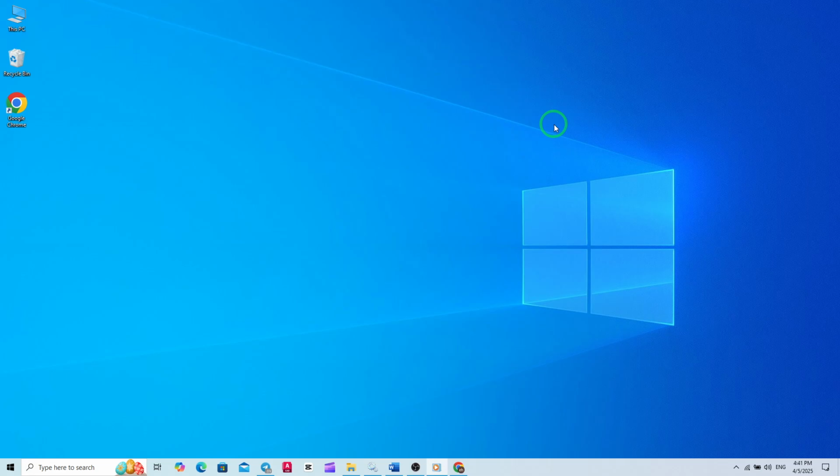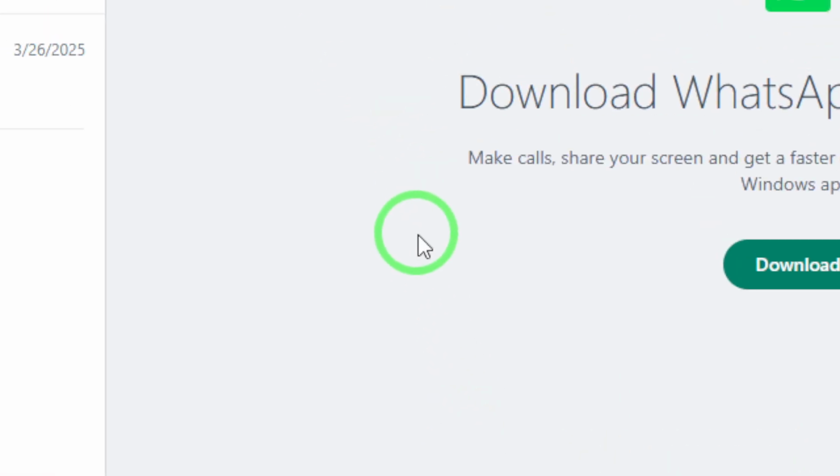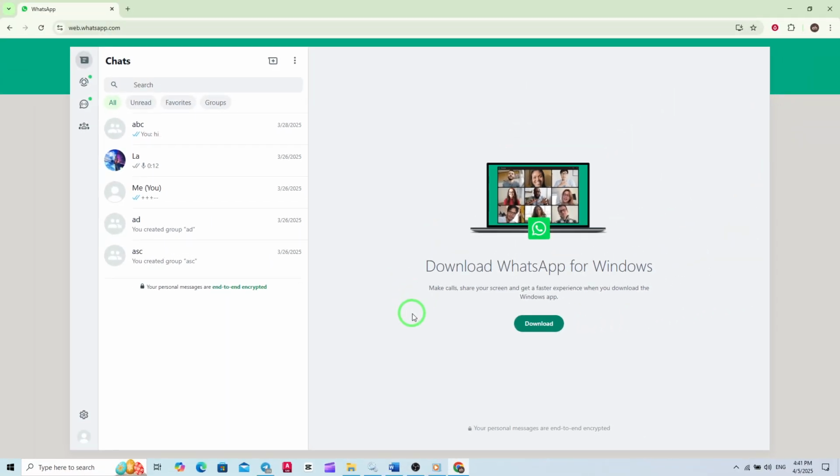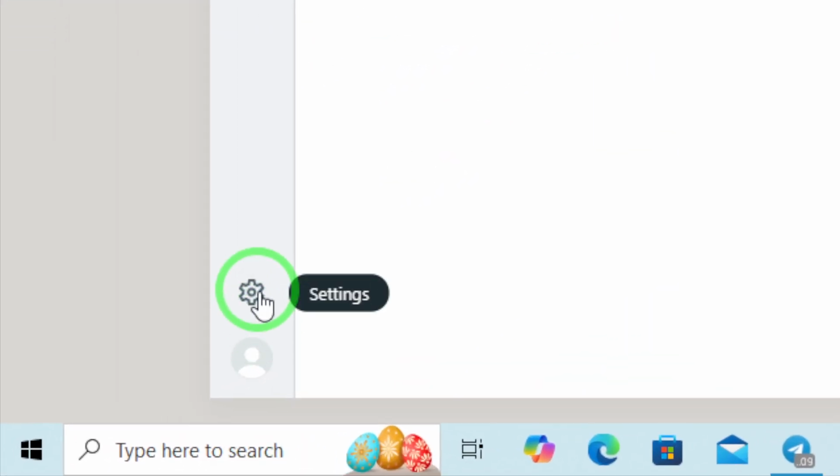First things first, open up your favorite web browser and head over to WhatsApp Web. Make sure you're logged in and can see your chats. Now look to the left side of the screen. You'll notice a menu with various options. What we're interested in is the Settings icon. It looks like a little gear or cog. Go ahead and give that a click.